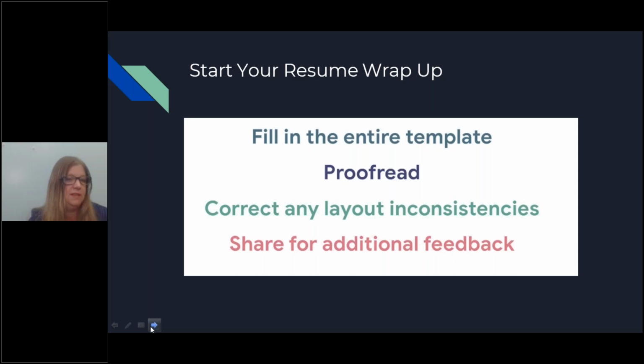Another thing you might want to consider doing is, once you've saved your resume, share it with people for additional feedback. So share it with family, friends, a teacher, a coworker. Have somebody look it over. They may be able to remind you of something you did on the job that you hadn't really thought about, that would be an important skill or job bullet to share with a potential employer.